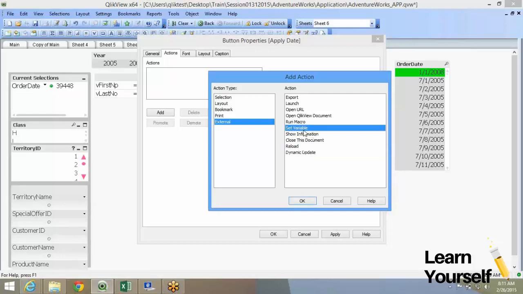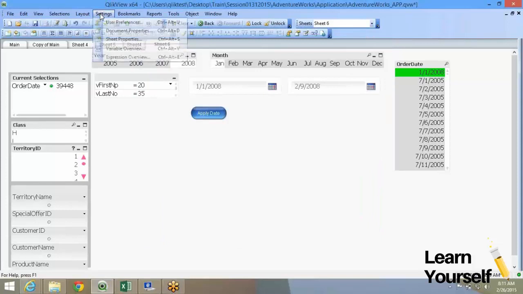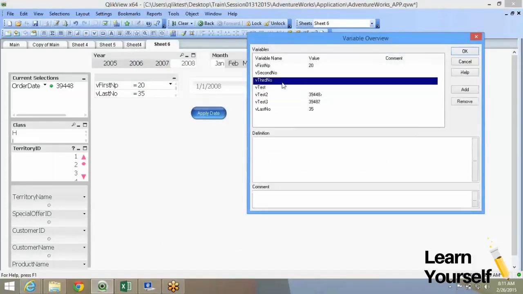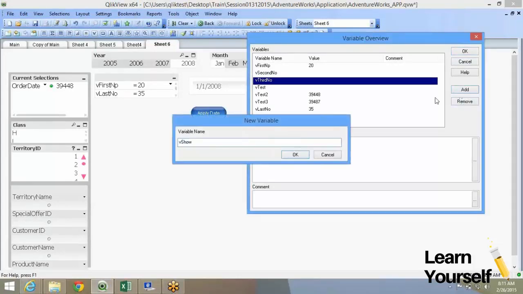The most important or very regularly used is set variable, right? So set variable has a lot of capabilities. Now, suppose I have so many variables, right? Let me just quickly take a look what all variables I have. Test 2, test 3, third number. So I'll take this v third. I'll add a couple of others. We show.